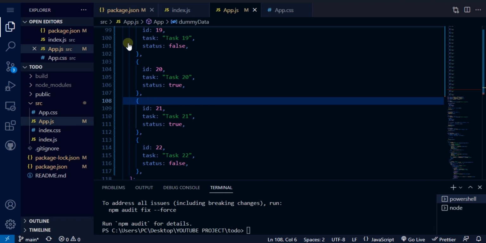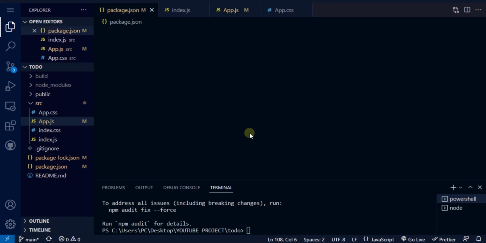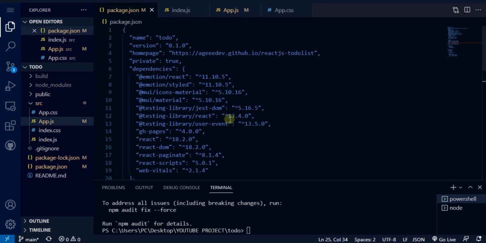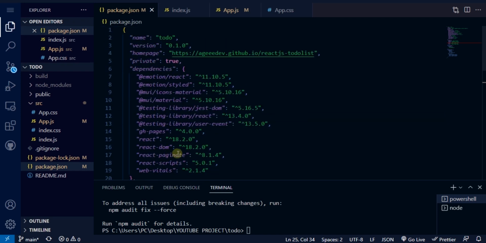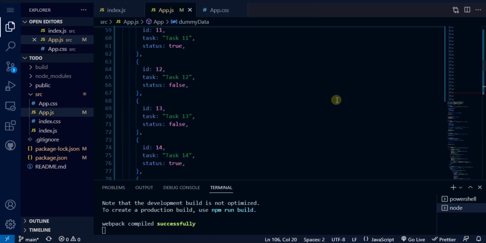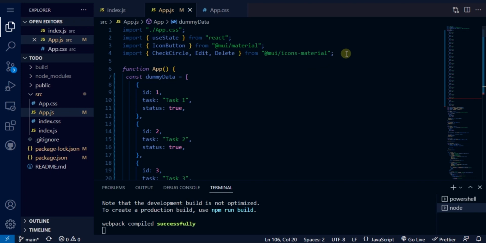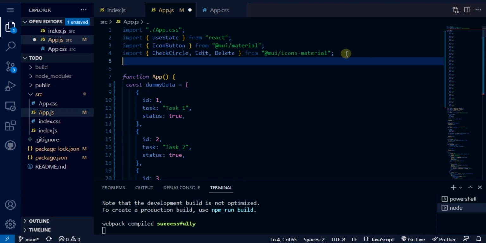Let's head to package.json and confirm if it has installed. It will be in our dependencies. You can see it here, at line 17, React Paginate. So let's start working with it now. Let's import our React Paginate. We need to import it before we can use it.